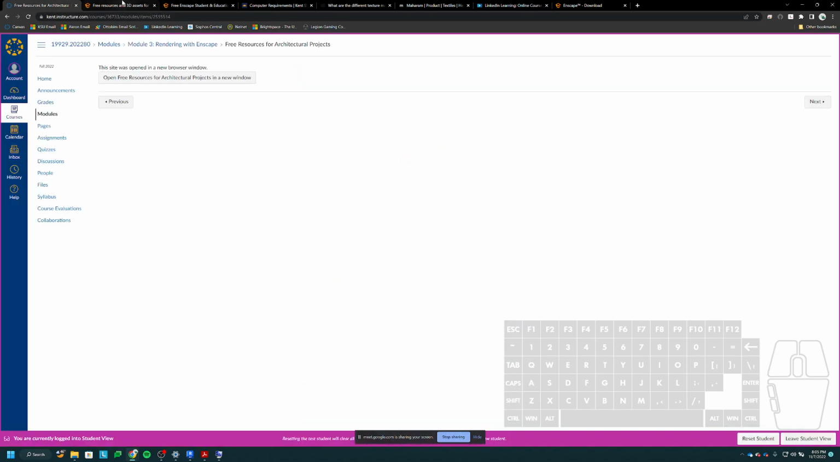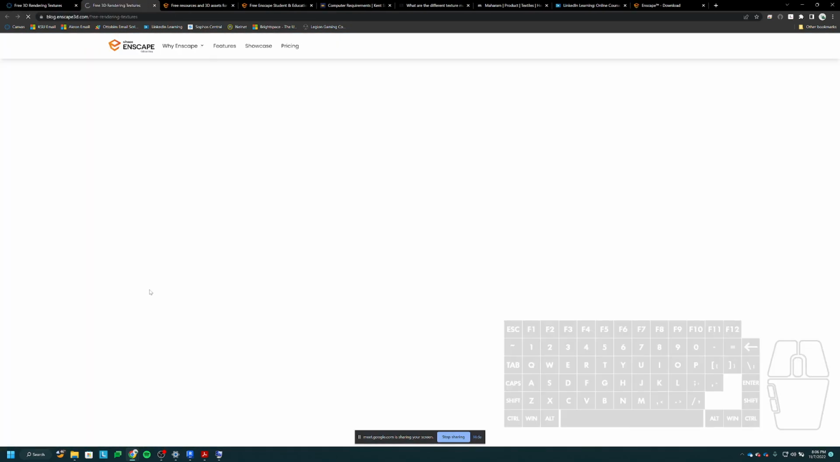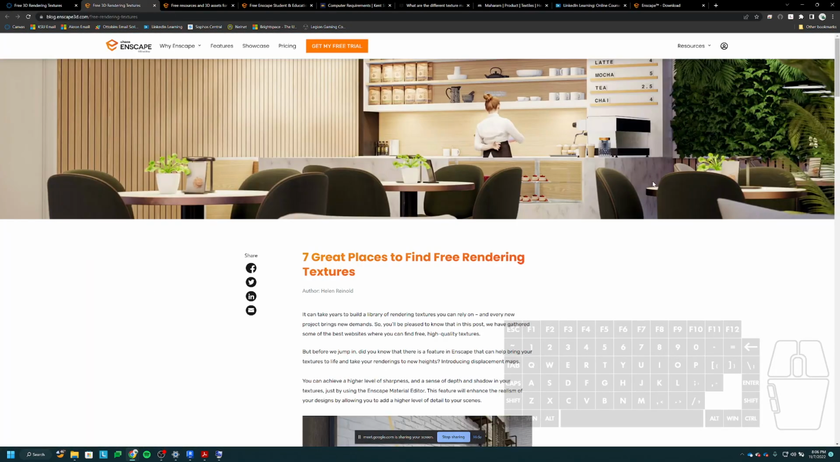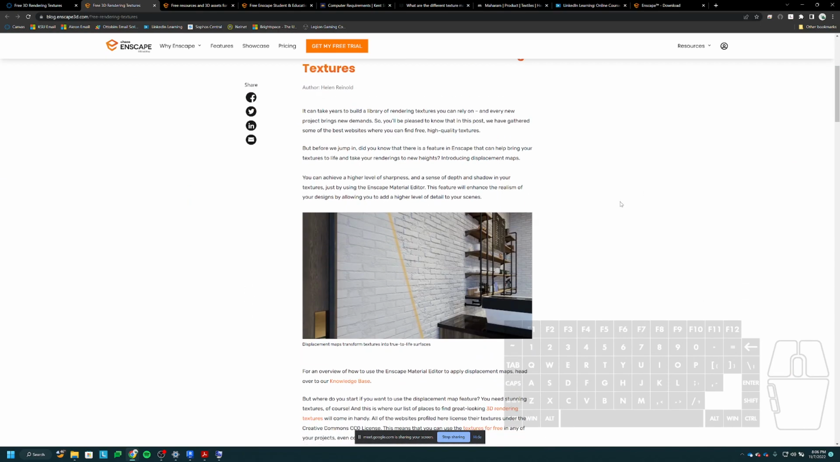The other thing in here is free 3D rendering textures. This is just another blog post that's going to go more into 3D textures and explain a little bit more about it.